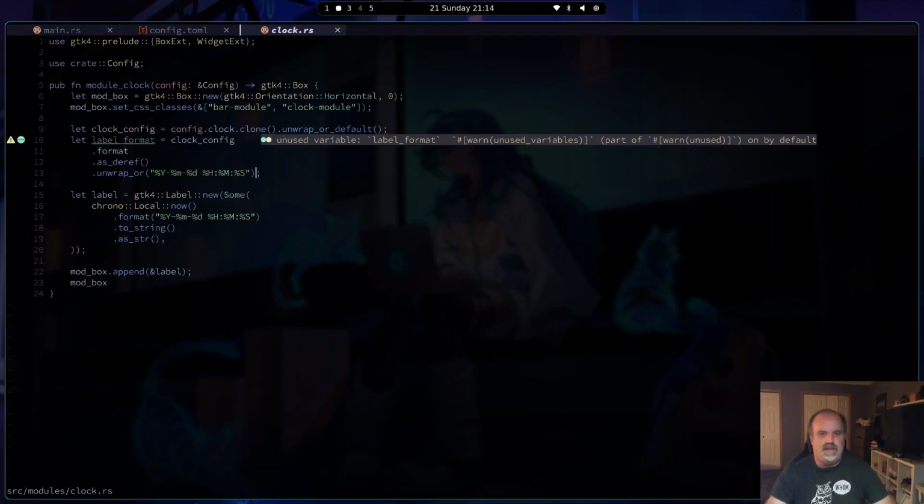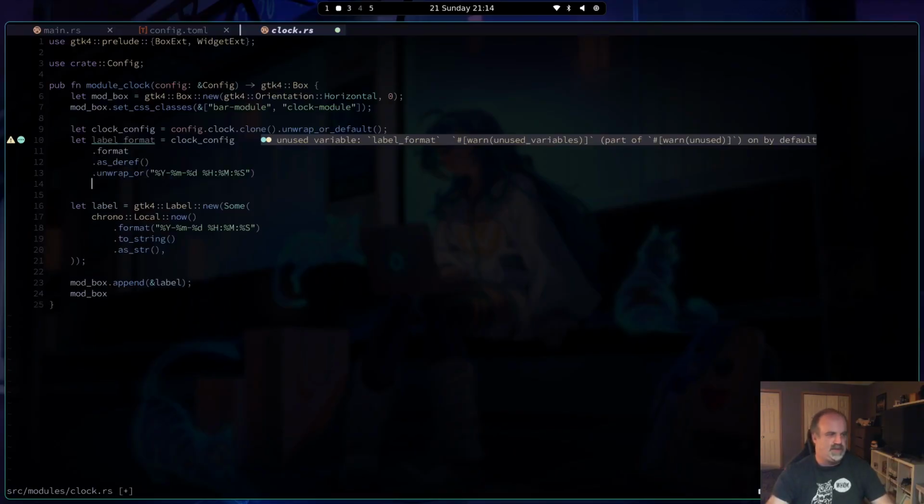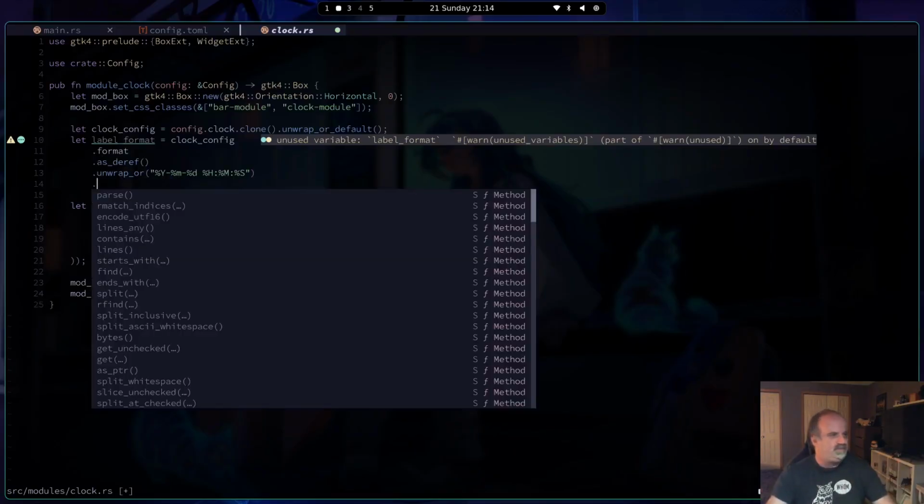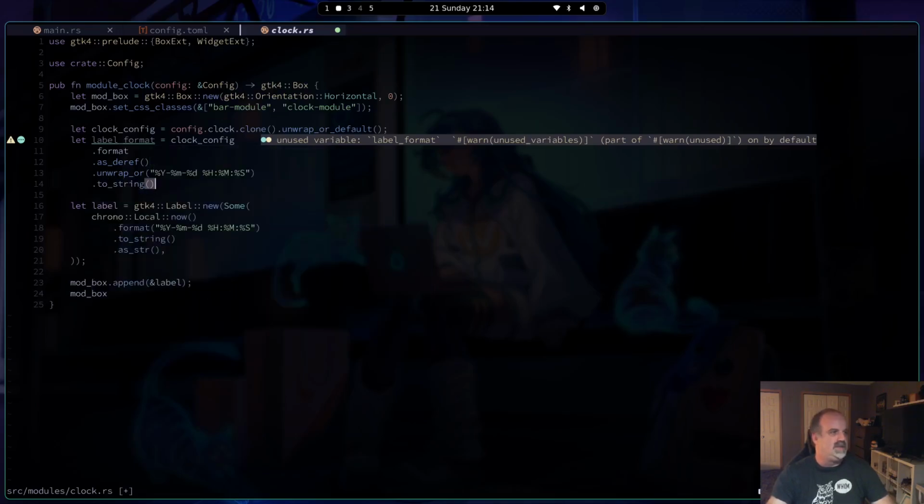And then, because this is just going to give us a string slice, we do need to convert that into a full owned string because we're going to be giving it to the label. So we're going to call to_string on this as well. And there's our label format.